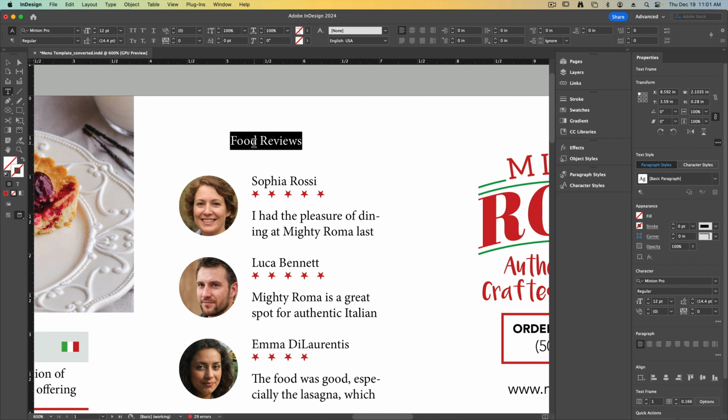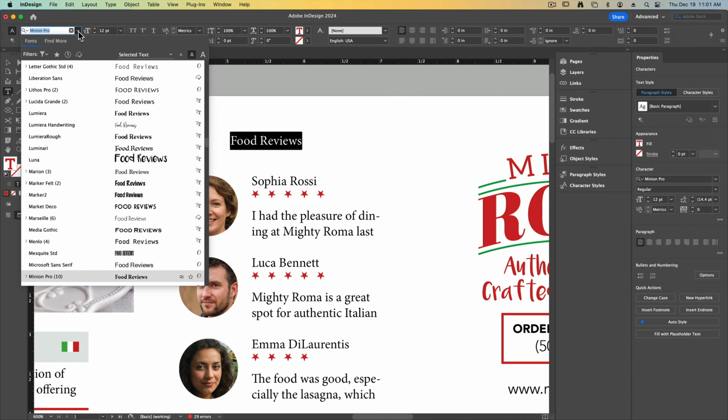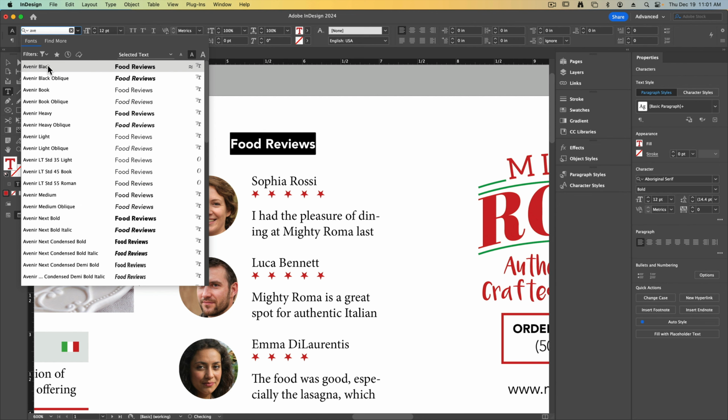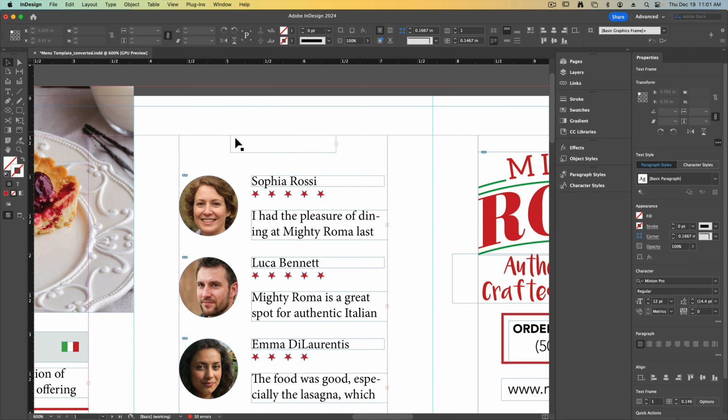So let's make food reviews nice and large. With it highlighted, again, we were using Avenir black. I want to make the size of it just a little bit larger so I can see it. Again, you may need to swap over to normal view to see everything and make sure it stays within your little margins. So I'm going to move this down just a smidge.